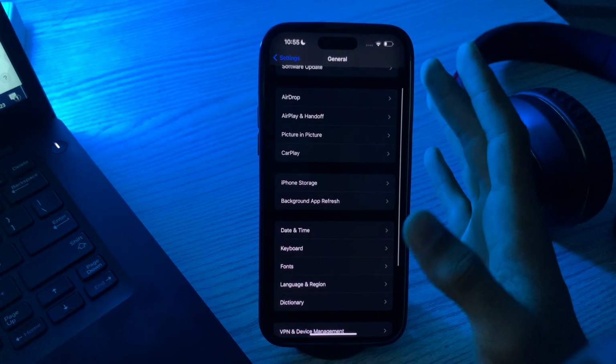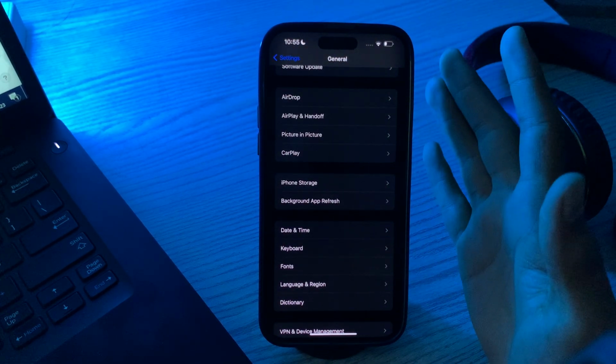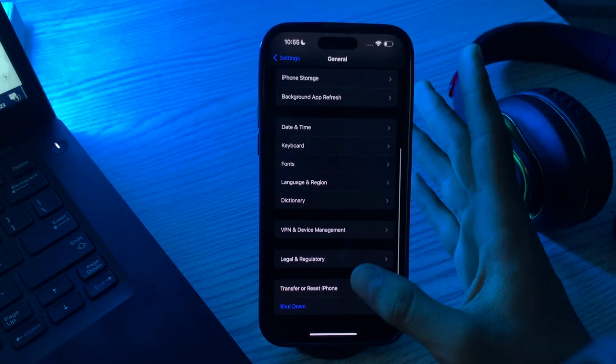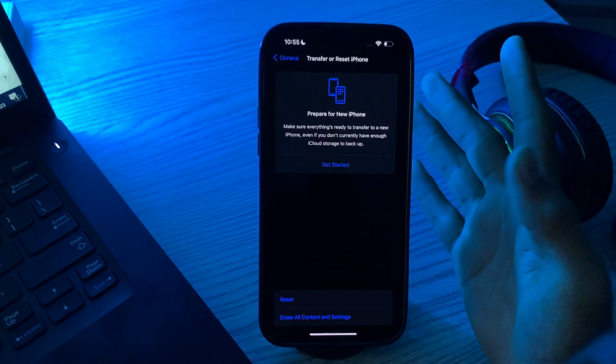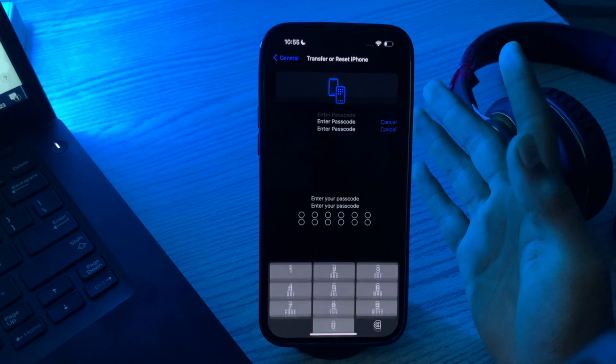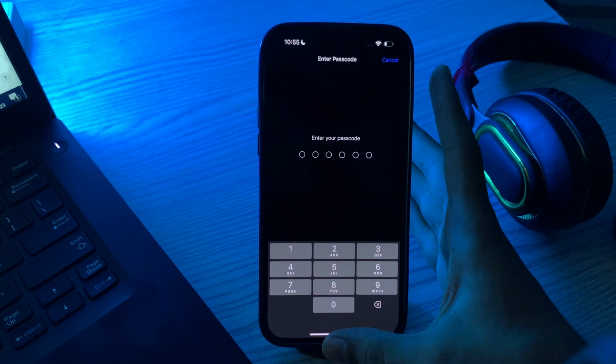After applying all these methods, if you're still facing the same issue, then you have to try the last solution, reset network settings. For doing this, simply scroll down and tap on Transfer or Reset iPhone, tap on Reset, tap on Reset Network Settings, enter your passcode and fix your issue.